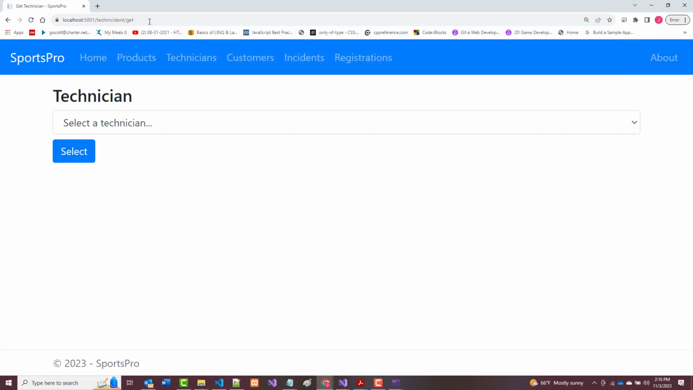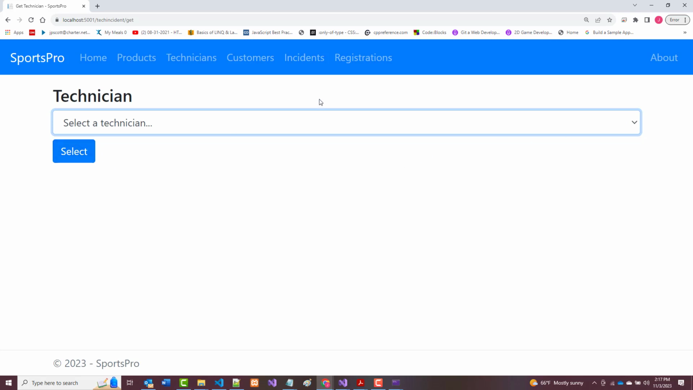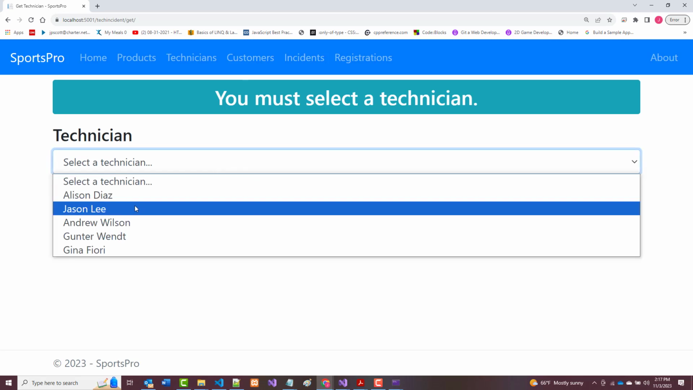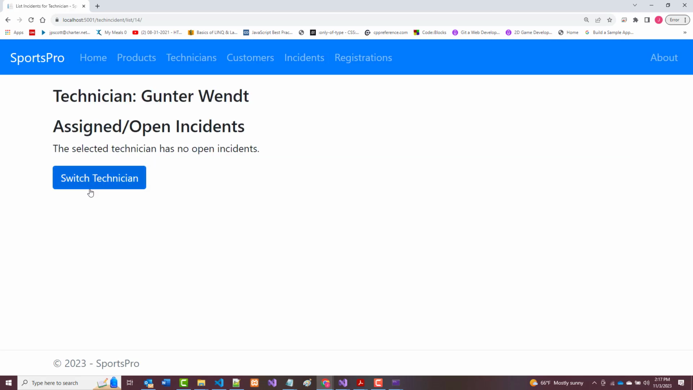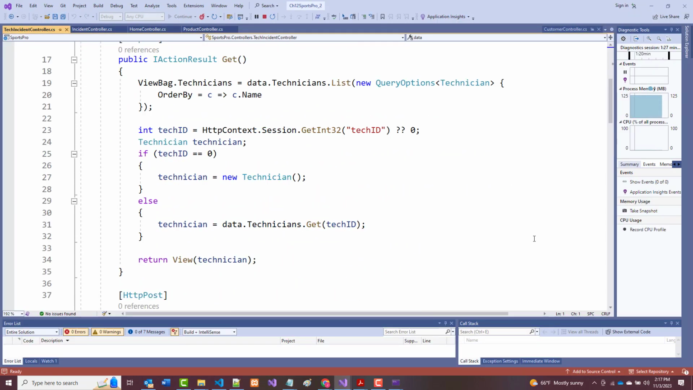All right. So this is our get. All right. Where we've got our listing in here. If we don't put anything in, we get the temp data right up here. If we do select the technician, we get their information. And again, earlier, if you remember, we went in and we changed it. So we have now, there's no open incidents. All right. There's no unassigned instances either. So again, that was the get.